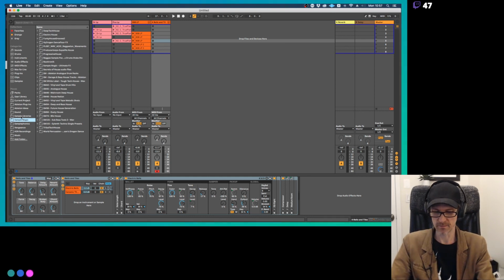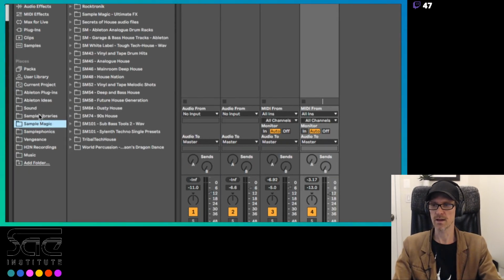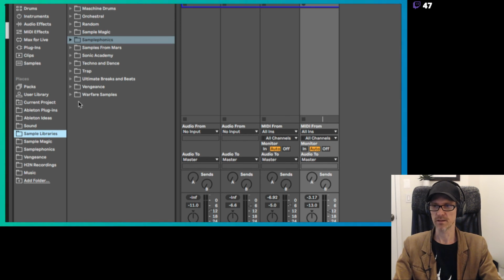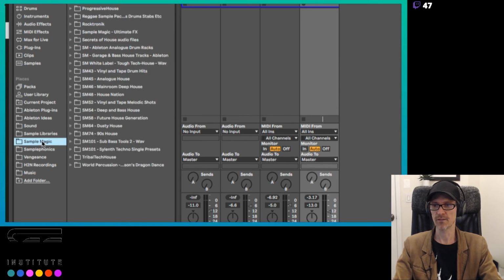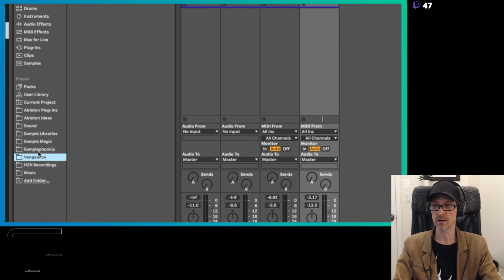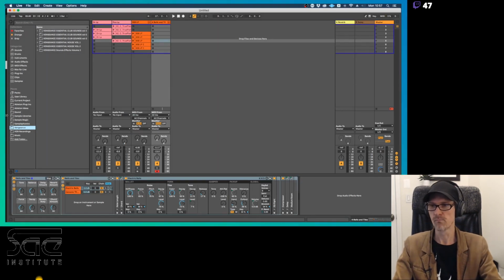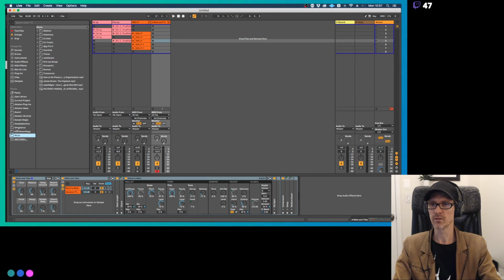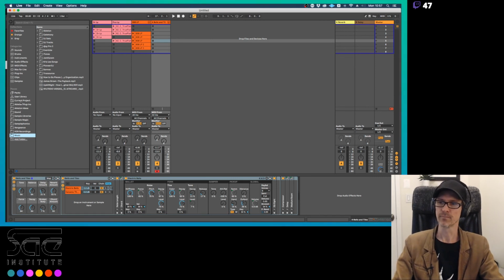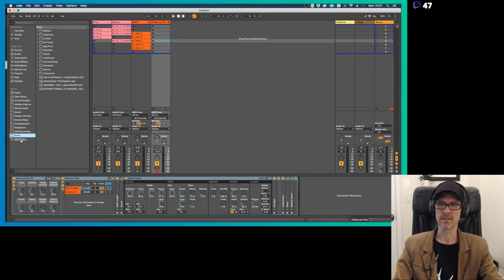You can see my sample libraries are over here on the left. And in here I've got all my sample libraries, and the ones I go to the most, I have them here as a quick folder. So here's all these different music stuff like that. So you can add these in super easy, and I highly recommend it.